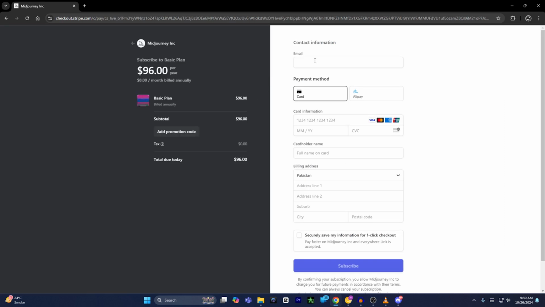A new page will open. Here I have to enter my email address, my card number. You can also pay through Alipay. You have to enter your card information, your name, your billing address, and after that all you have to do is click on subscribe, and the total amount will be shown here, and it will be deducted from this section.